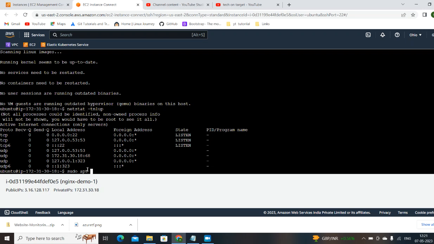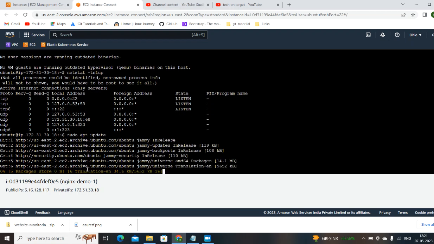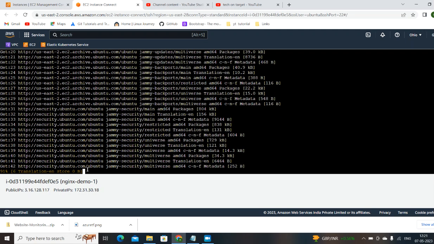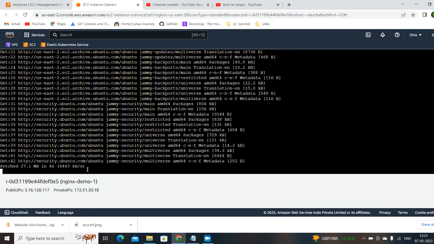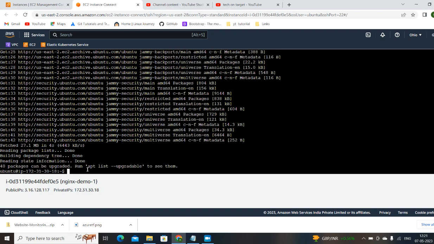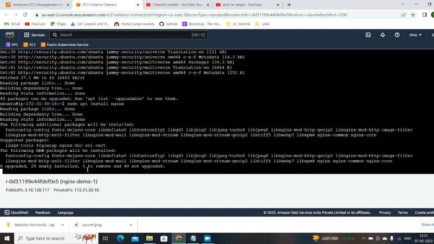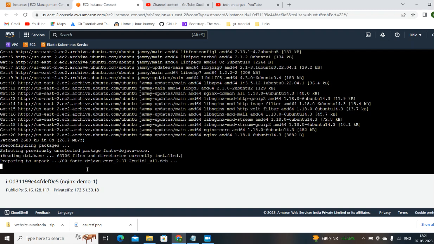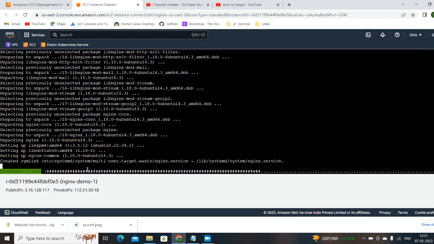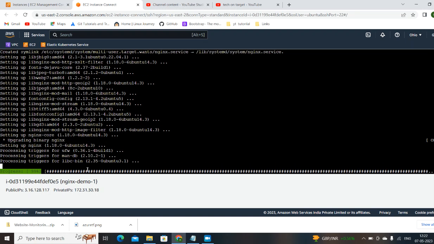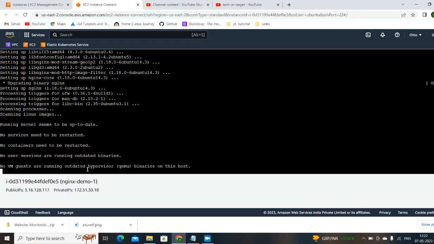First step, update your repository. Then, to install Nginx, we will use the apt package manager. So sudo apt install nginx. It takes around half a minute to get installed.